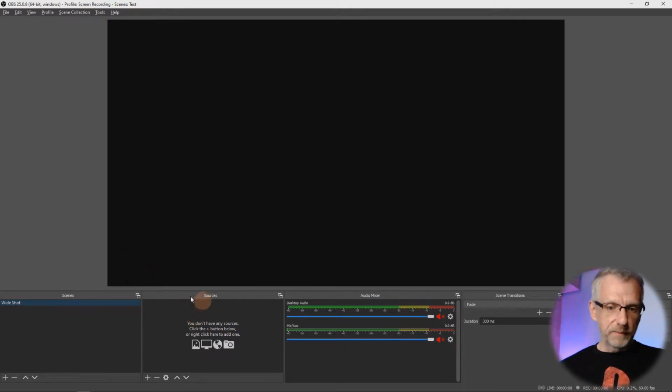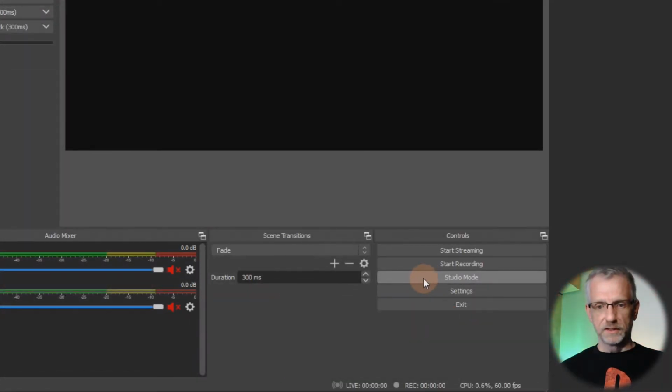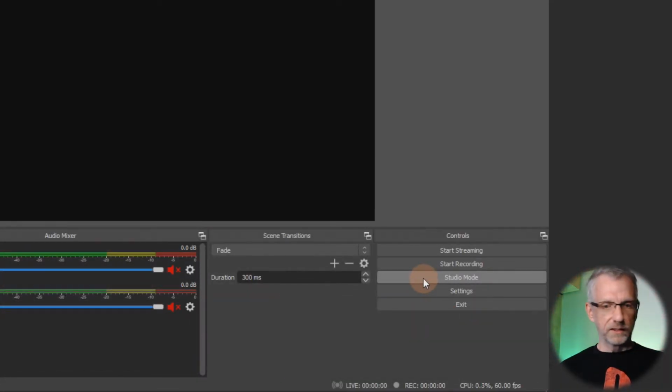Now, to set this up, under sources we currently have nothing, and that's very well reflected in us seeing a big black screen here. If you see something else, like this split screen here, then disable studio mode. That's on the bottom right hand side here. If you just disable that, then you get to this single screen again.